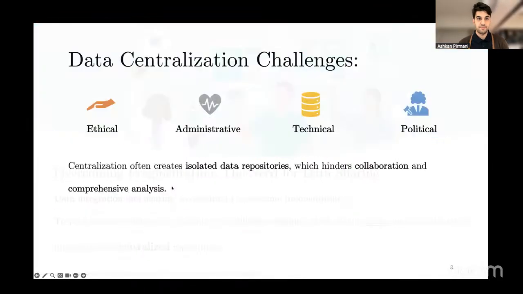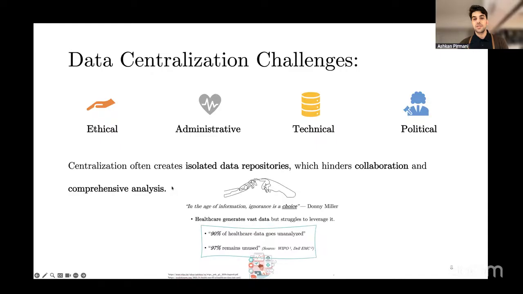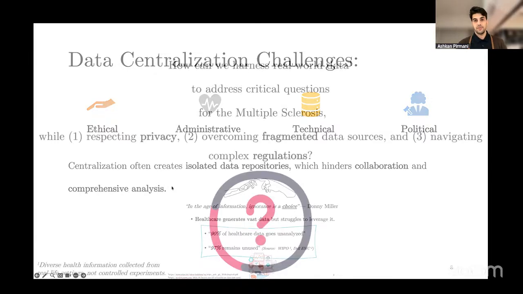Since we are in the Flower monthly meeting, I don't think I need to go deep into the data centralization challenges, but in my opinion, these challenges go beyond logistics. Centralization isn't just about managing or moving data into one unit. It's about how this approach isolates and locks information into silos. It fragments the system, makes collaboration harder, and blocks the holistic view. And this brings us back to the heart of the problem. We need solutions that respect these challenges while unlocking the true potential of healthcare data.